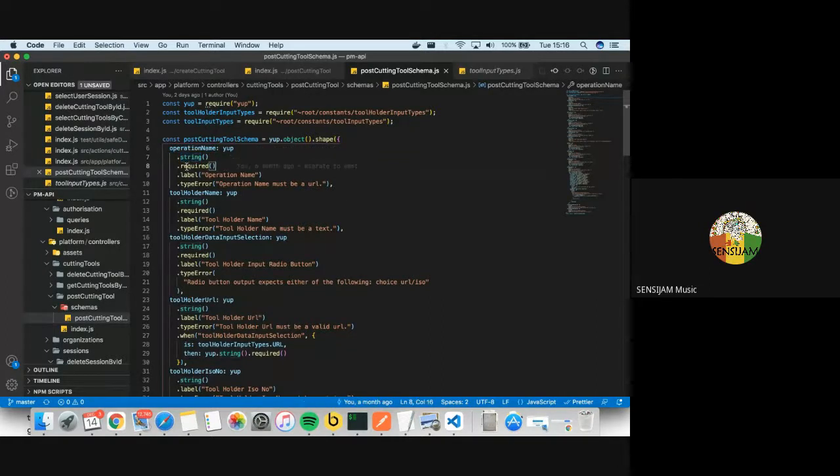I want it to be required. The label, if there are any sort of error cases about this particular field, I want it to show as operation name, and the type error. So if anything goes wrong, it will give you that type error. So I can see that I've made a mistake here. It should say text. I can alter these type errors.